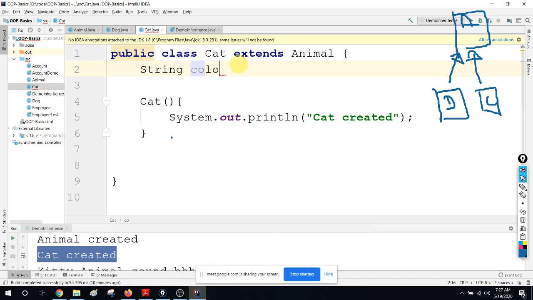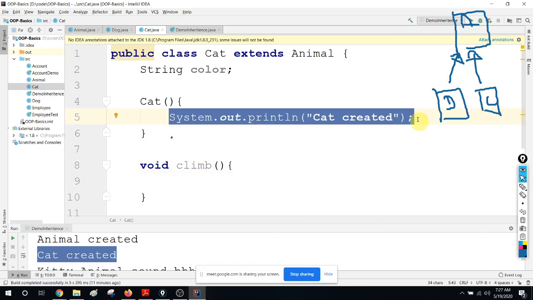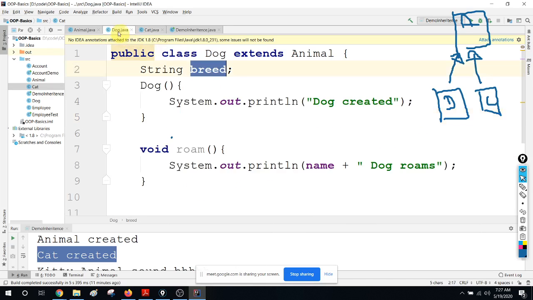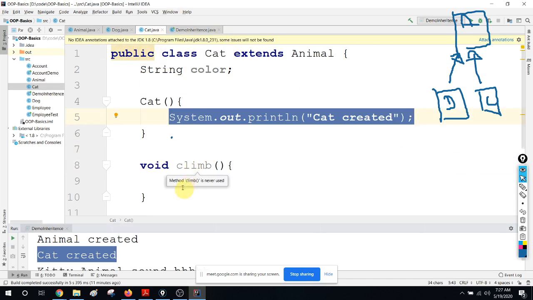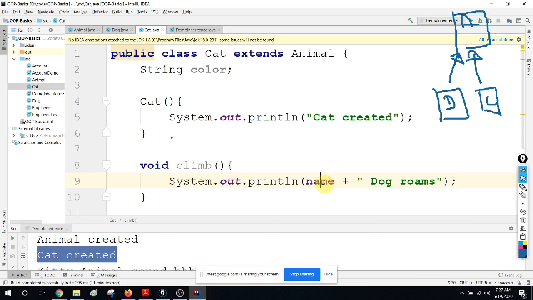Let's say color for the time being, right? Then your dog will also have color, but most of the cats have the same color anyway. For the time being, let's say color, and let's have a behavior also. Let's say something like climb, void climb. So just to see whether that behavior is called, we are going to have a system out. Let's say name and cat climbs.